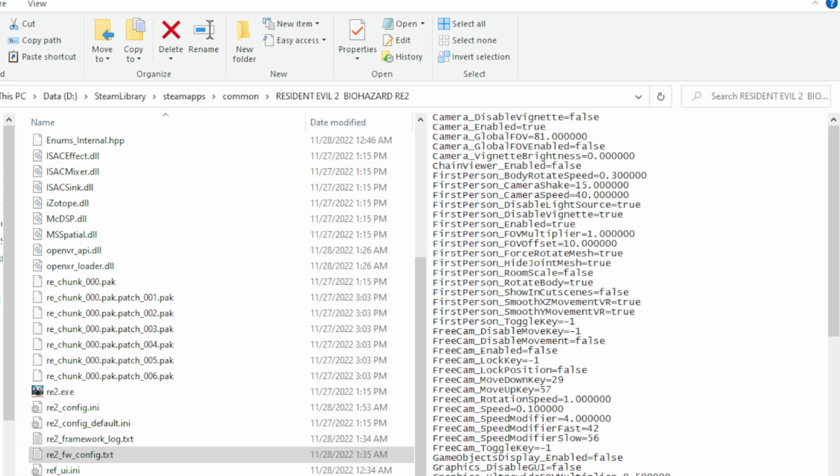Okay, right here, I believe. Okay, there we go. So you're going to go in here, open up this file. It's probably just Notepad or whatever. You're going to find first person enabled. It usually says false. Just change that to true and then resave the file. Don't do save as, just save. Okay? I could not get that damn menu to work at all.